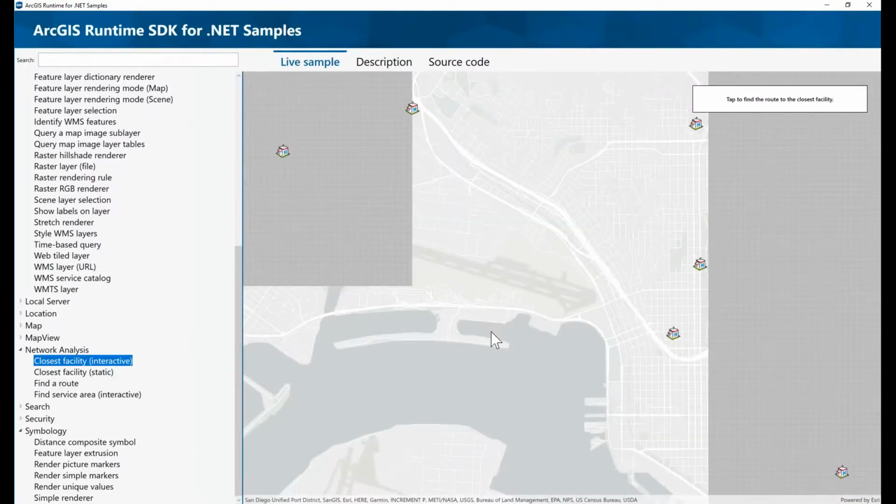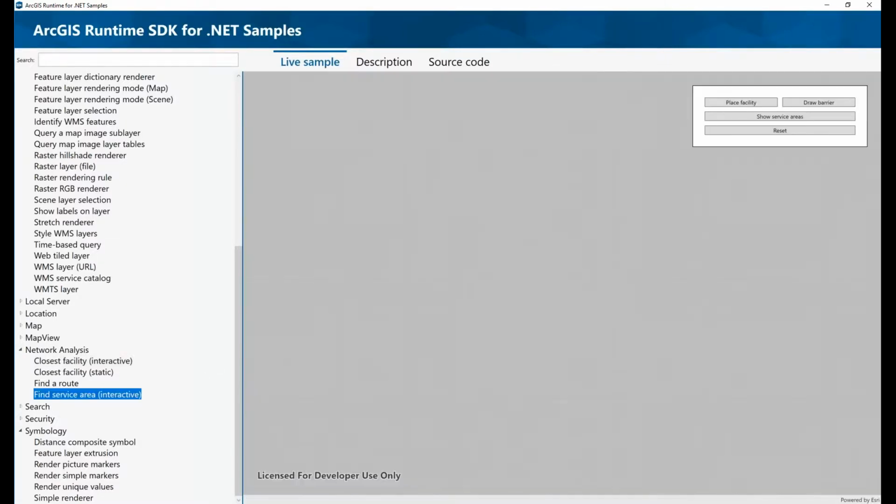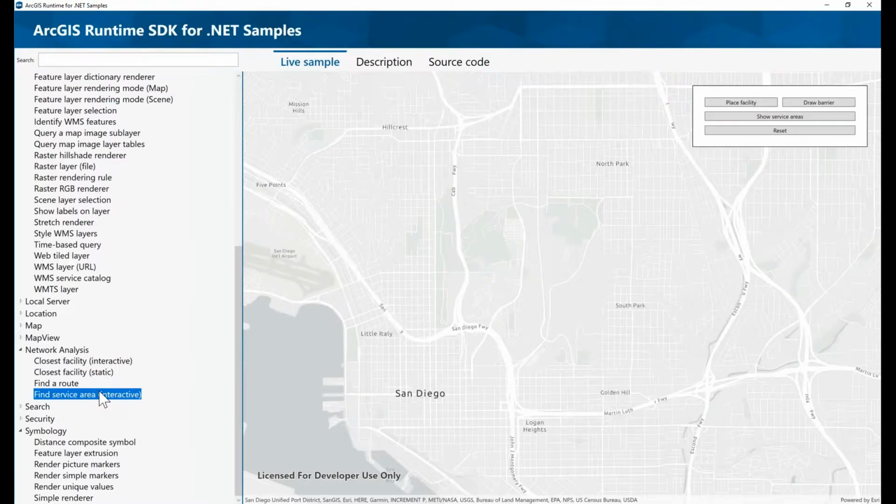I want to look at another thing where I'm actually looking at closest facility. So if I click on the map, where's the closest hospital to my location and how do I get there? So this can be very useful for allocating resources and understanding the best way to get to a resource that you need. The other one I find very useful is service areas.